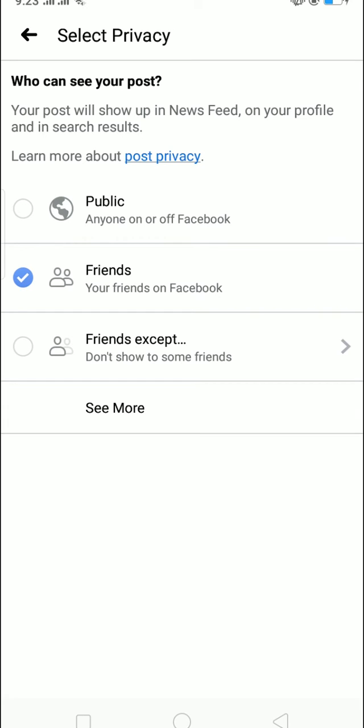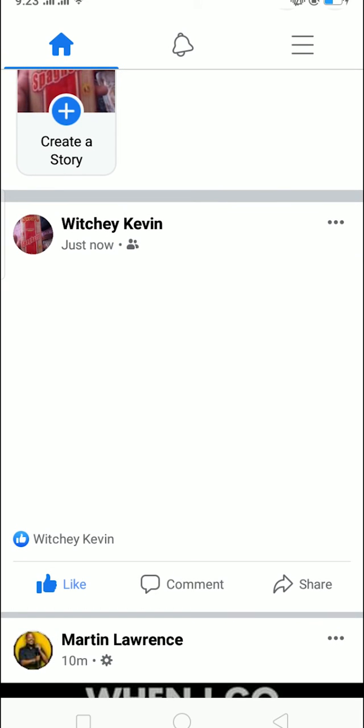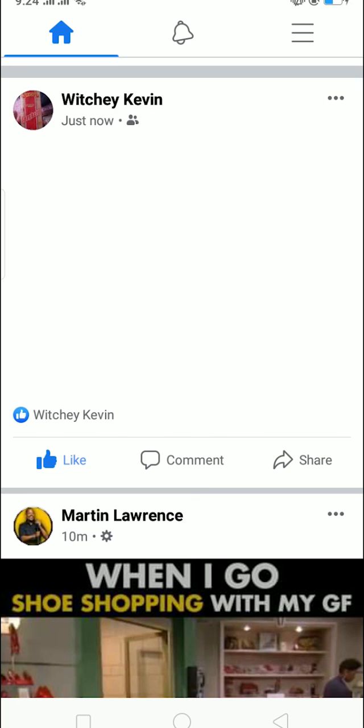So if my friends try to share it, then they won't be able to, because their friends won't be able to see it. Only my friends will be able to see this post. So go back, click on save, and then boom, now you just disabled your share button. Now over here there's a share button because this is my post, but if my friends try to share this, they won't be able to see a share button over there. So yeah, that's basically how you do it.